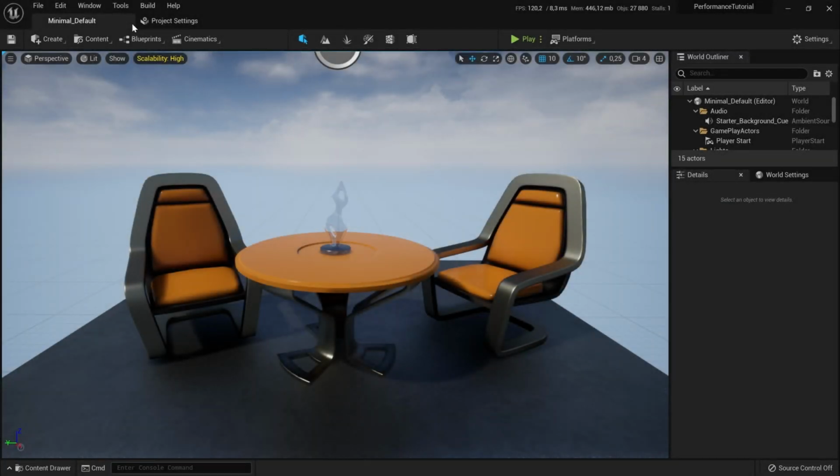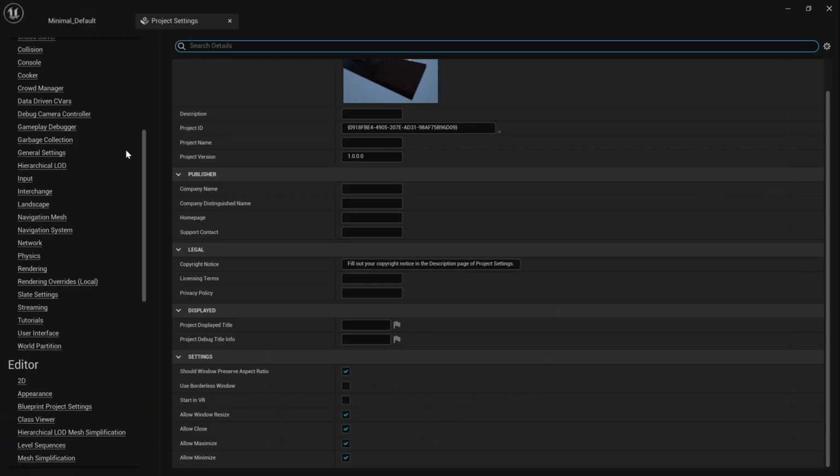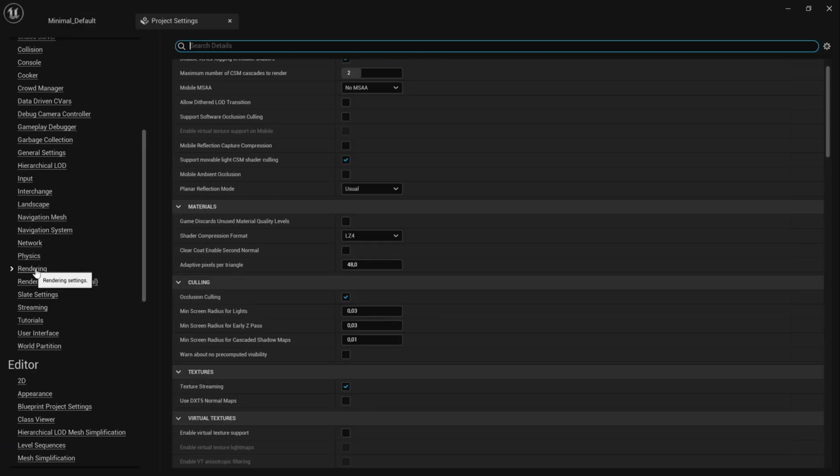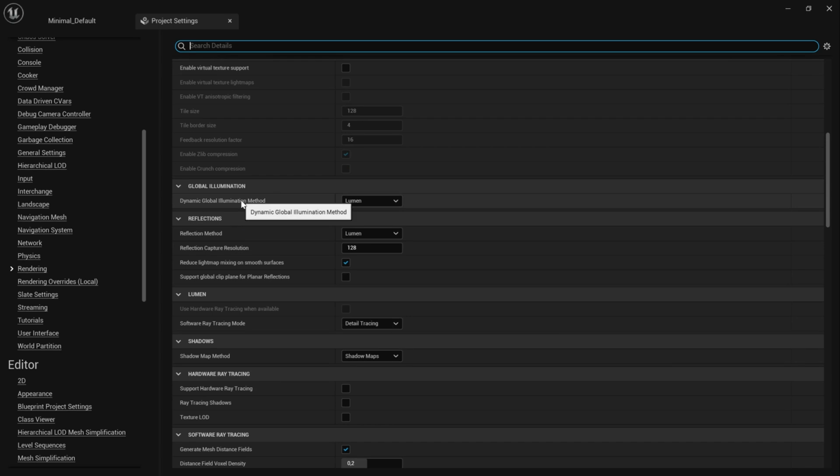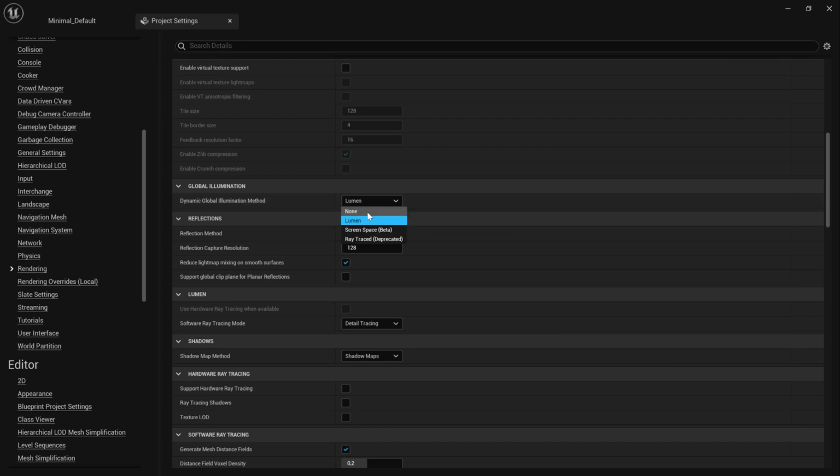The third feature to disable, if the previous two didn't help enough, is Lumen. You can do that by going to Edit, Project Settings, scrolling down to Rendering, and then scrolling down to Global Illumination, and changing Dynamic Global Illumination method from Lumen to None.